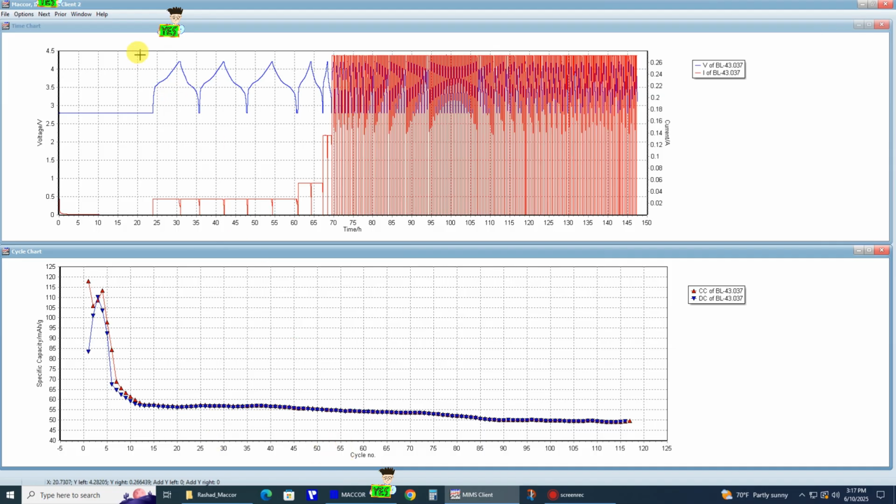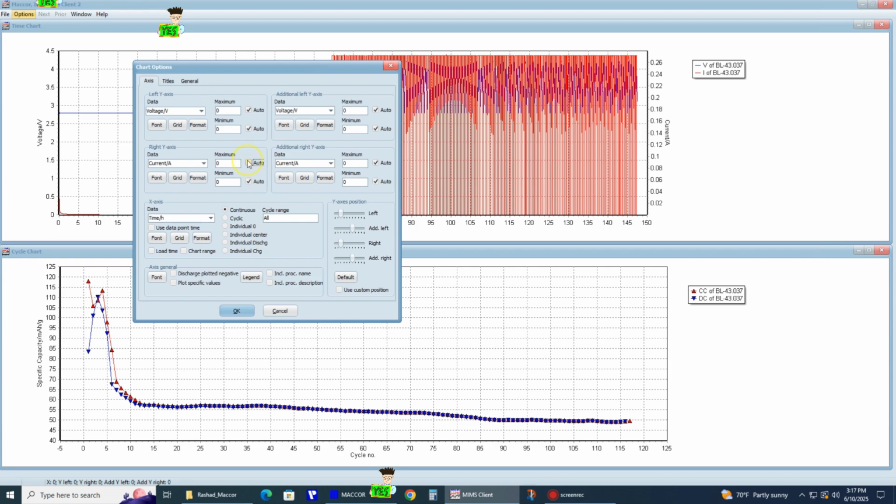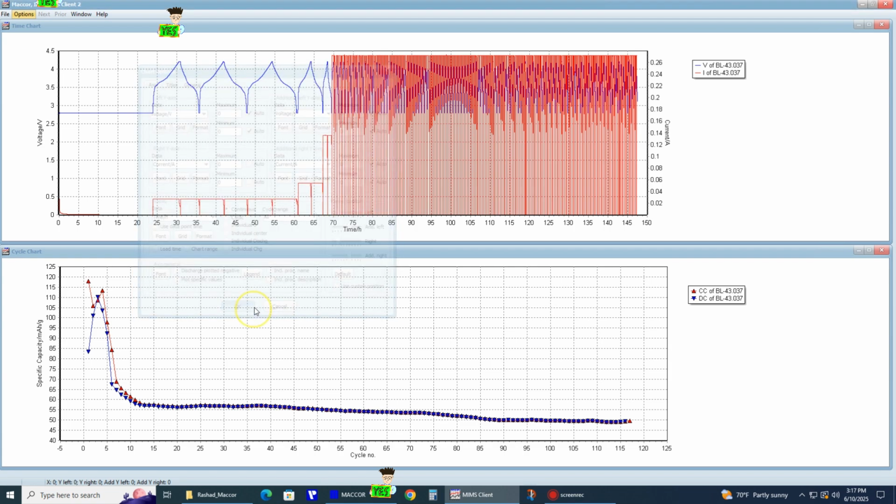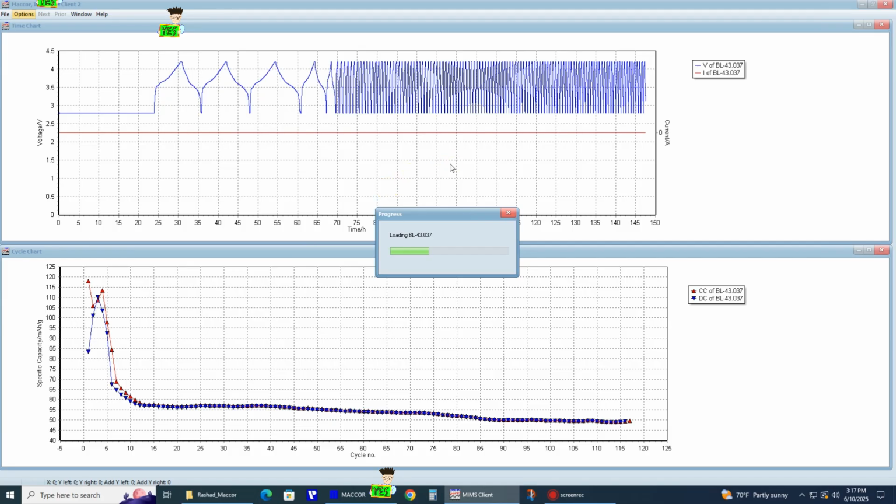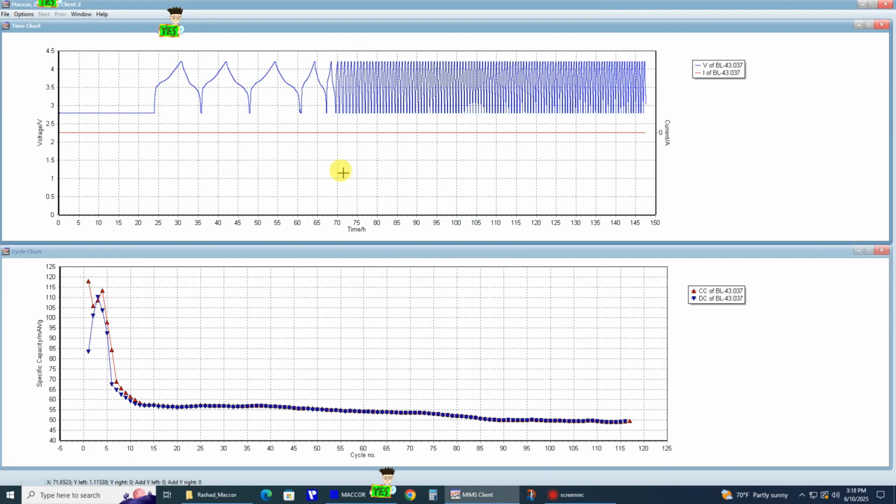If you want to make changes in this graph, the voltage profile, you can click here and then options, first option, and remove this unnecessary current and then click OK. Now the graph is like this. Now we can save it.